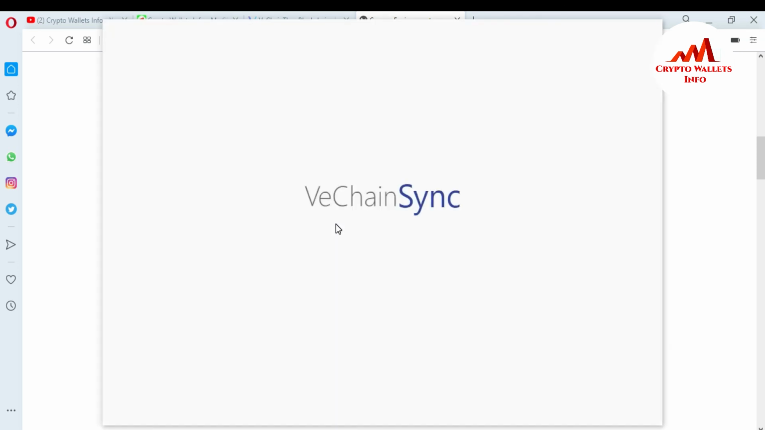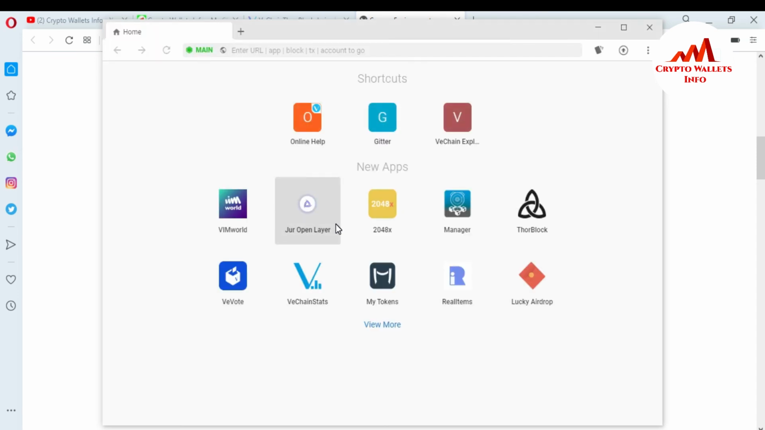As you can see, the Vechain Thor wallet is successfully installed on my system, so I hope you understand where you can download this setup and how to install it on your system.